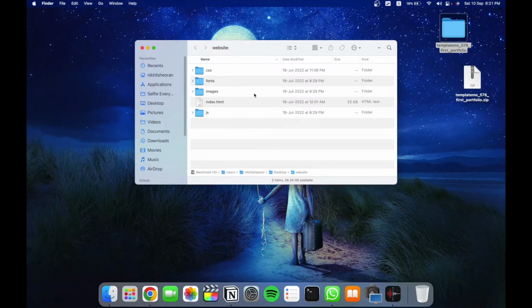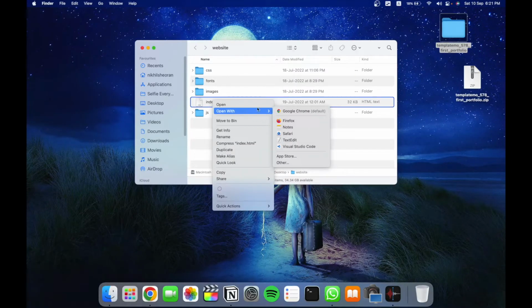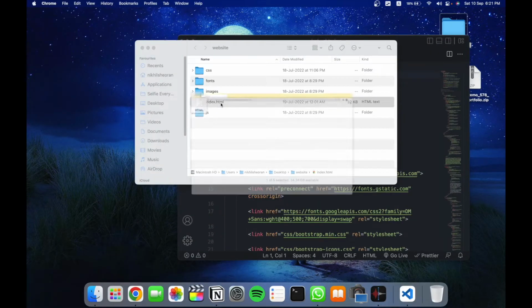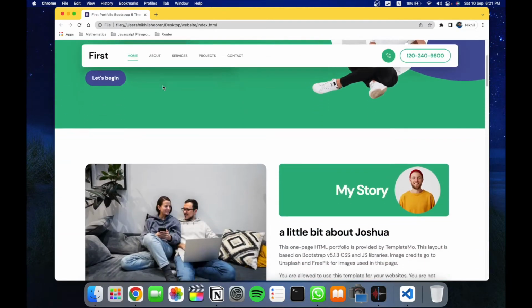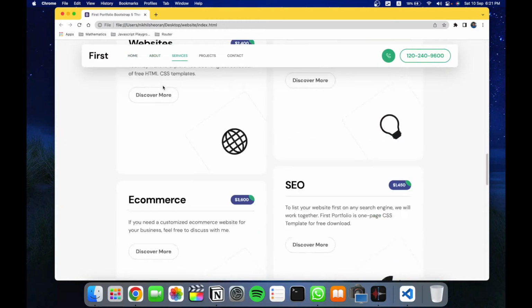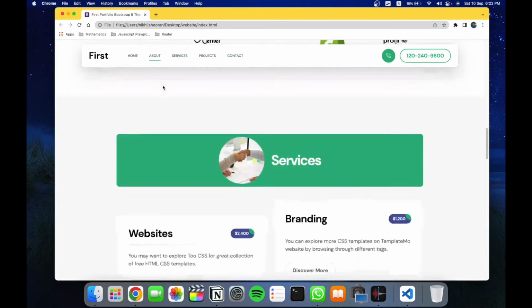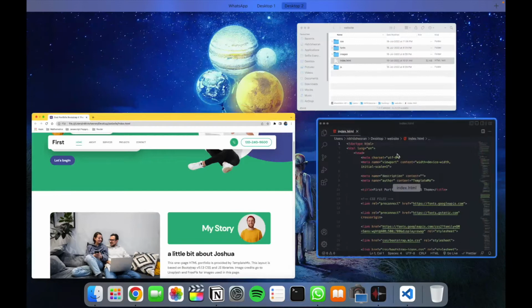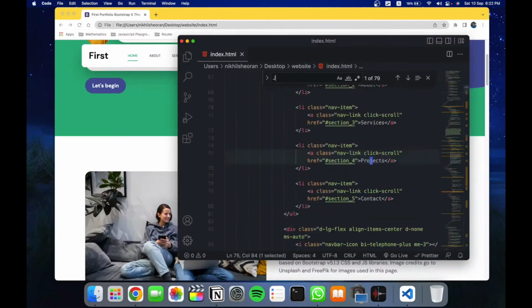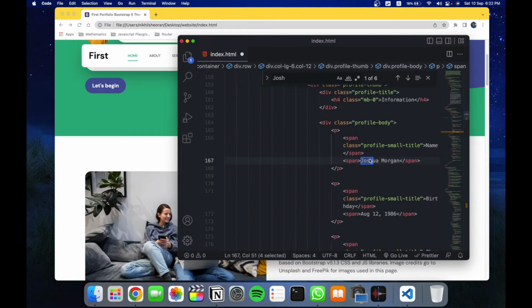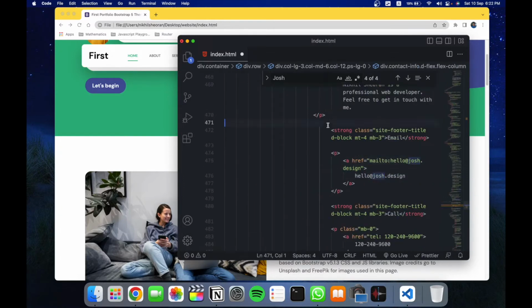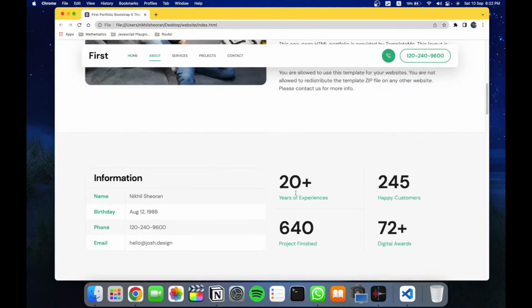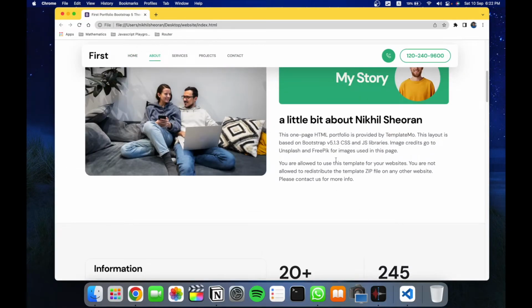Now, we can edit any of these files as we like it. So, I'll open it with Visual Studio Code and I'll first also open this with Chrome just to see how it looks. So, this is how this website looks and we can make the required changes. So, let's say wherever Josh is written, I'll change that to Nikhil Sheoran. So, I'll just find Josh and replace it with Nikhil Sheoran and I'll do this throughout the website. Now, I'll save it and refresh this page in Chrome. You can see Josh is now replaced with Nikhil everywhere.